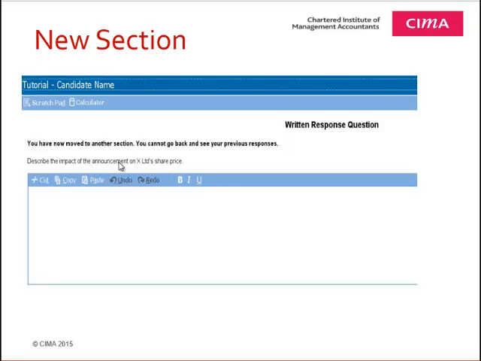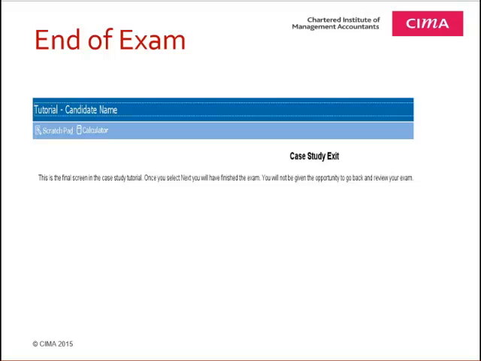So we'll look at some of these questions in the next set of films. When you come to the end of each of the sections, you'll get to the case study exit, and this is the final screen in the case study tutorial. Once you select next in the bottom right hand corner, you will have finished the exam. As we've seen before, you will not be given the opportunity to go back and review your exam. So that's all for this review of the Pearson VUE tutorial.